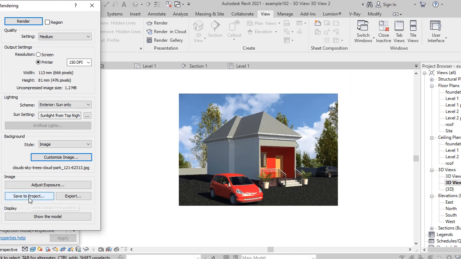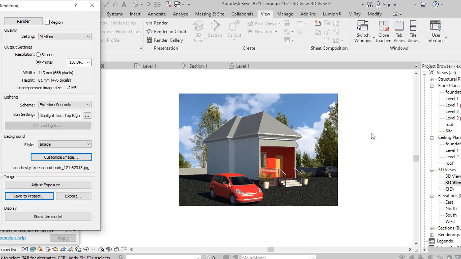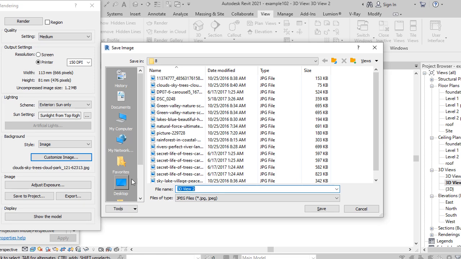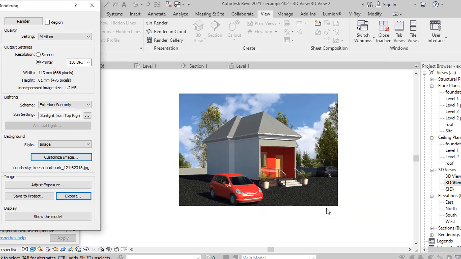And then what you have to do is save it to your project. You can name it, you can call it DDWA. All right, and I say okay, it will be saved in your project. Then you can export it to wherever you wish to export it, maybe to your desktop, and you call it DDWA as well, maybe one, and then you save. Now you have it on your desktop.